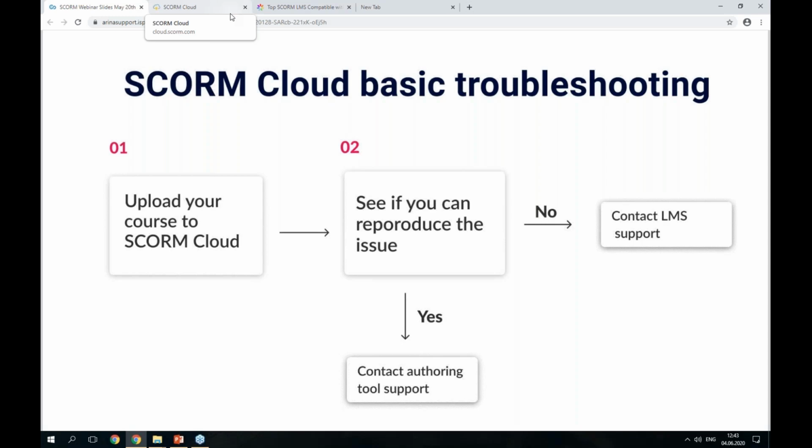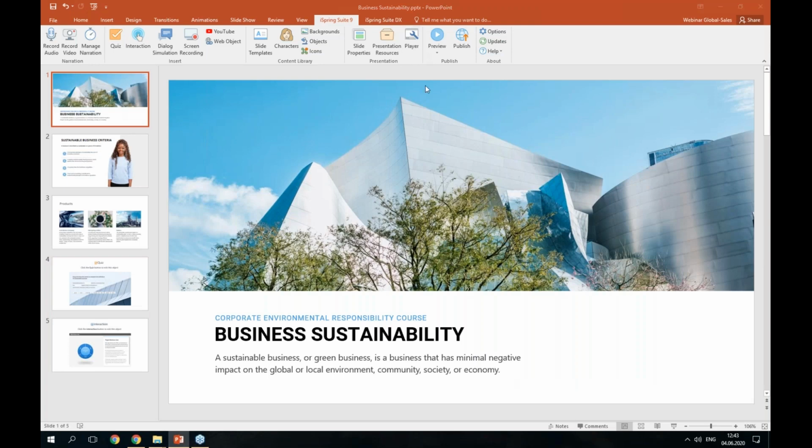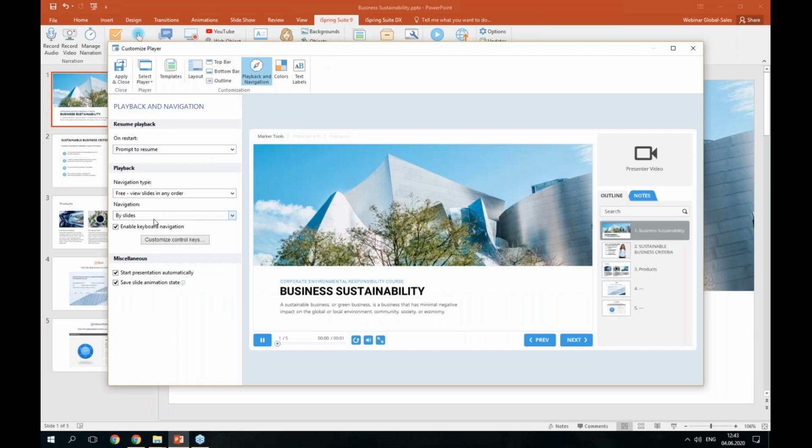And next question from Anisha. Can we have forced navigation option in the course? Sure, you can definitely do this, and that will work perfectly. To set it up, you will need to go to iSpring Suite, go to Player, select Playback and Navigation, and set navigation type to limited or forward only. If you select limited, users will be able to go back to the slides that they already viewed, but they won't be able to go to the next slide before the narration on the slide is over.